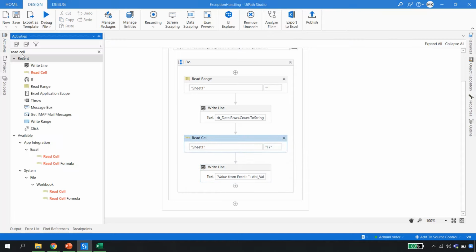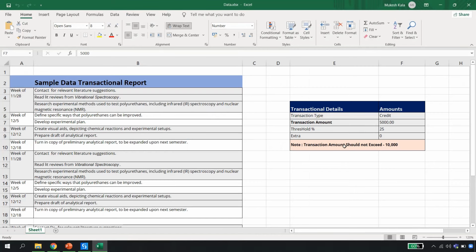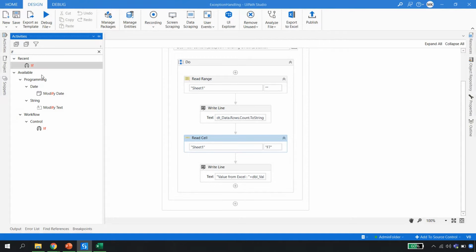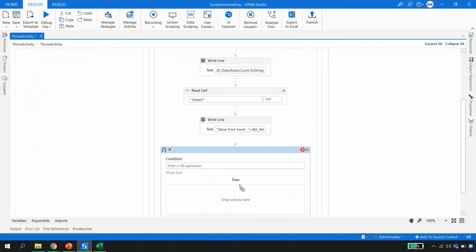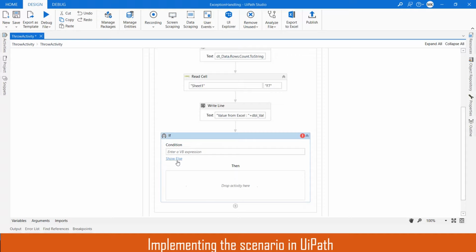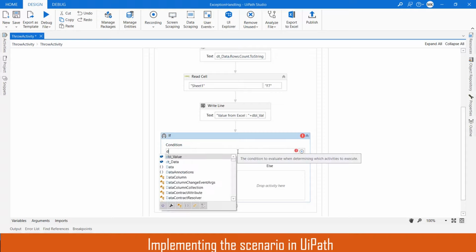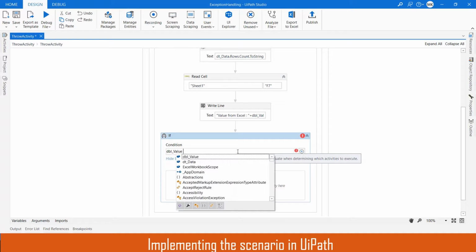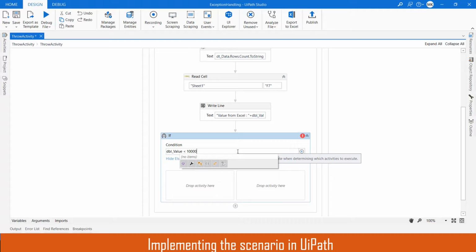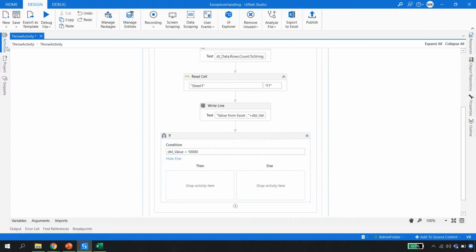Now we have to validate a condition. If you remember, the condition is that the amount should not be 10,000. So I'll take an If activity because we have to compare, right? What is the condition? The condition is that whatever value is in dbl_value, if it is less than 10,000, then you have to continue the process.